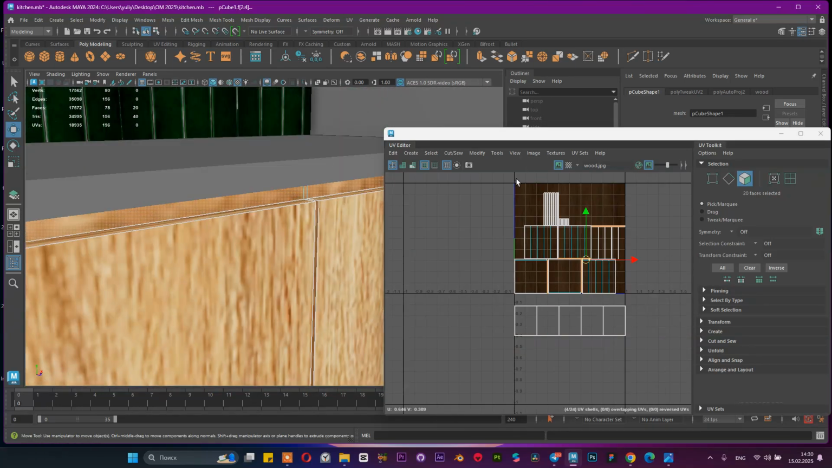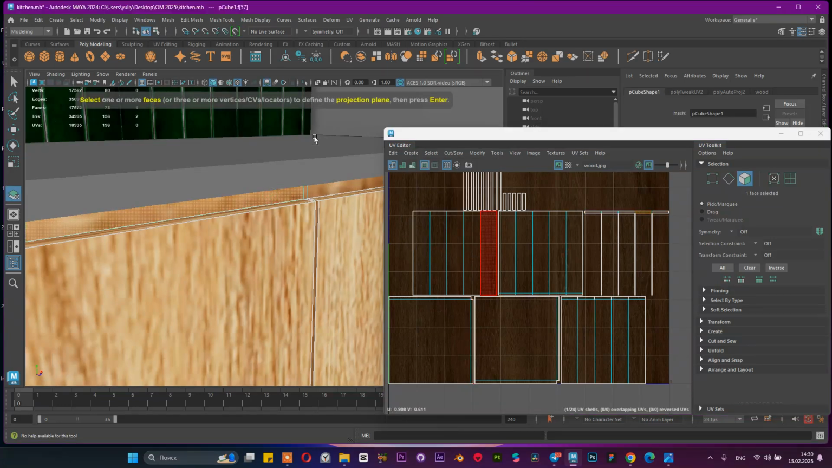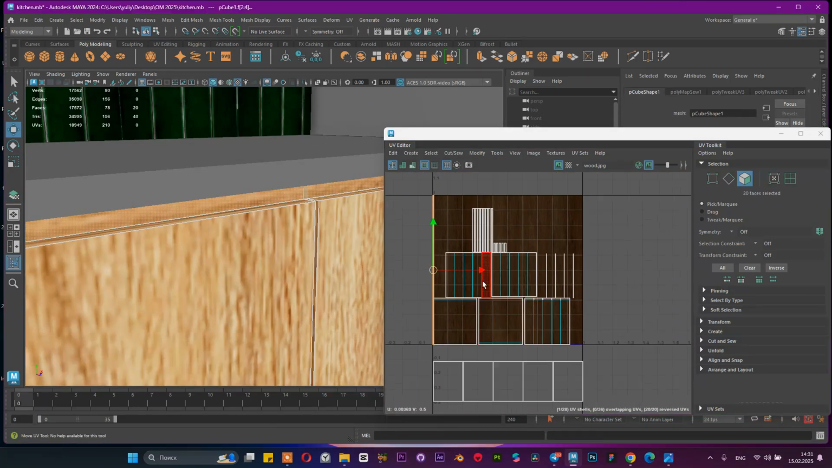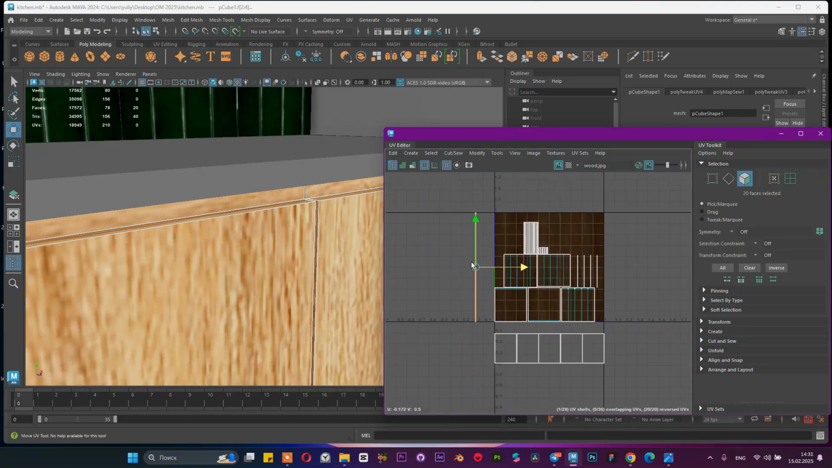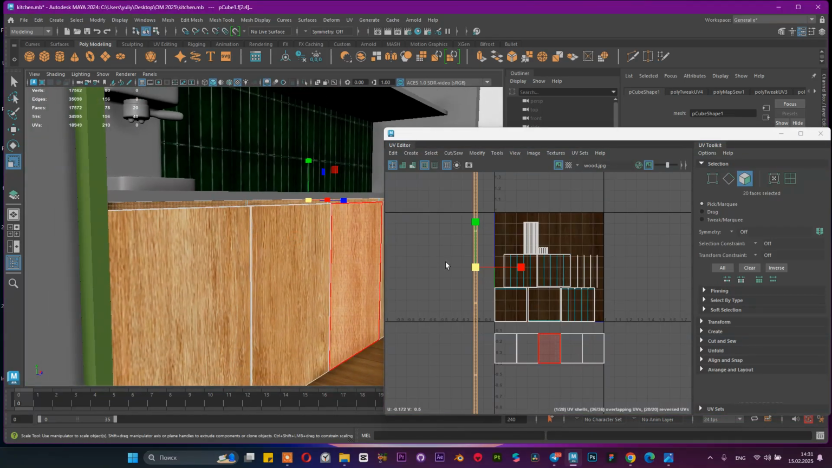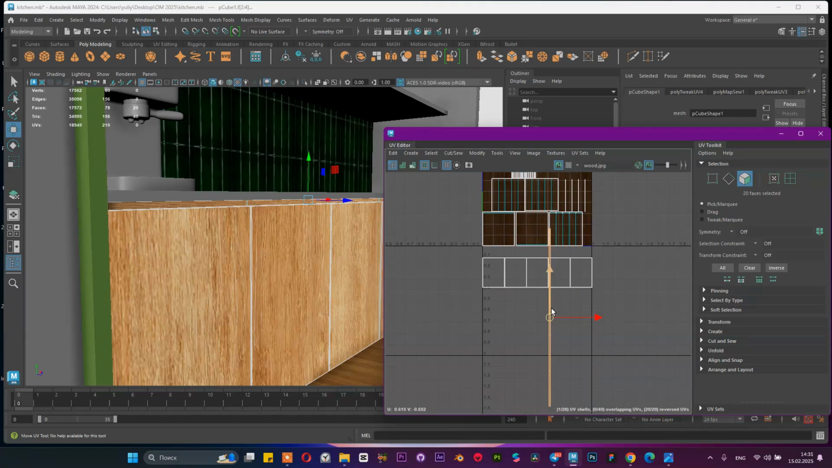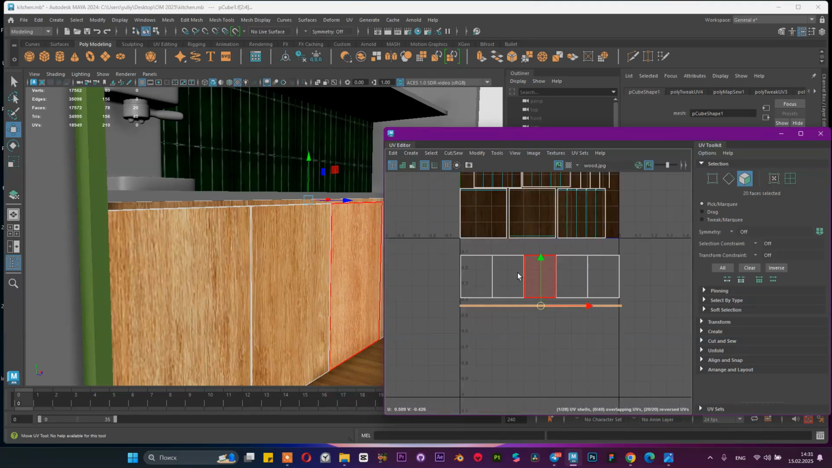Let's change this also with the best plane. I'm selecting best plane, pressing enter, and now we have this part of UVs, and we can scale it to keep the same proportions with these parts. Or we can even put it together, rotate clockwise, scale it down, and understand where we have some edges.